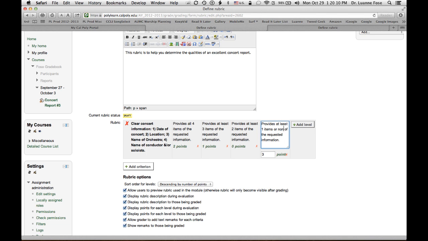Now I want to change these points, so I just click down here and I can make that 4 points if they do everything they're supposed to, 3, 2, and 1 point.